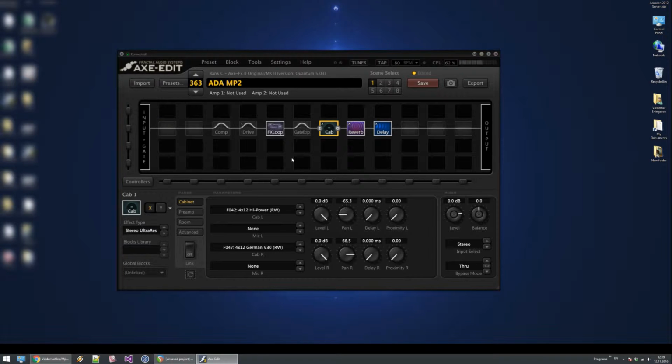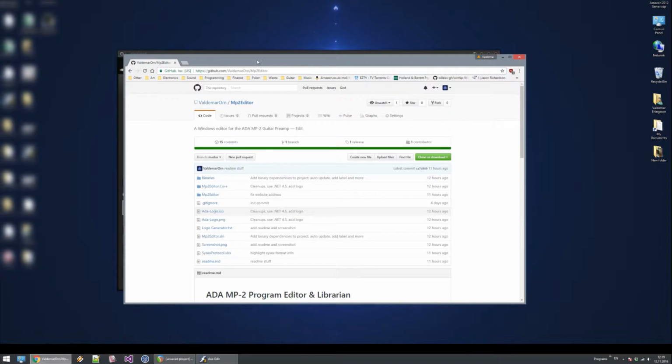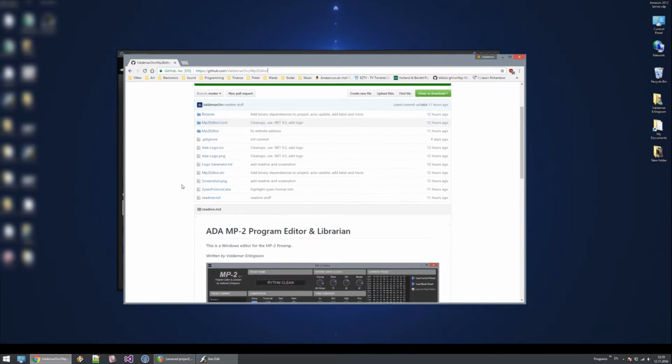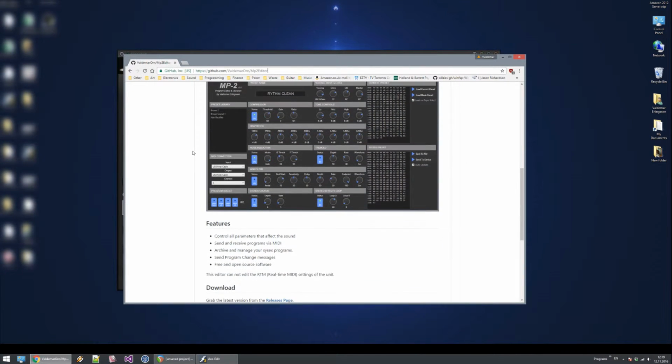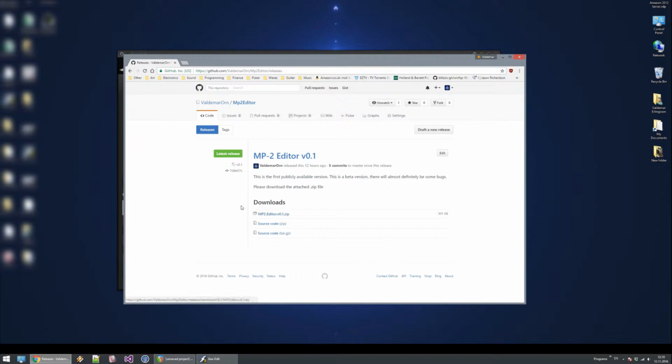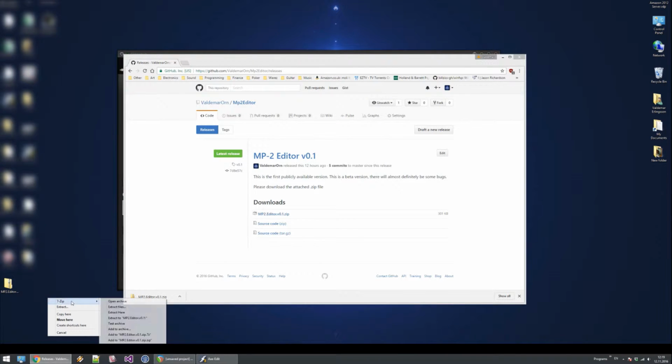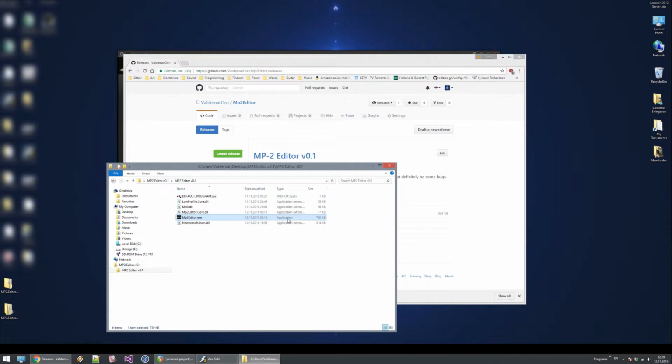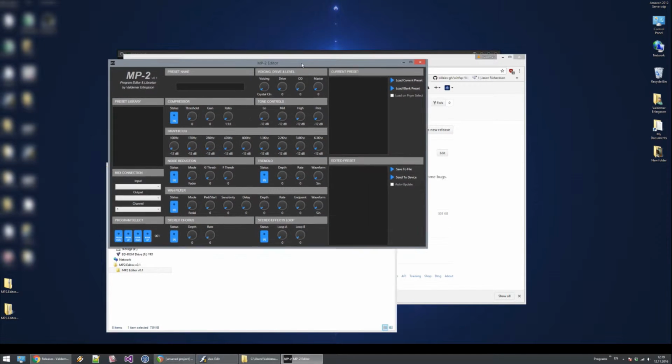So the first thing we want to do is go to the GitHub page where I've set up the project. This is the URL, and over here we'll find a link to the latest download on the releases page. We'll go there, and what you want to download is this zip file right here. So we download that to our desktop, extract it, and we have the exe here. So start that up, and this is the editor.